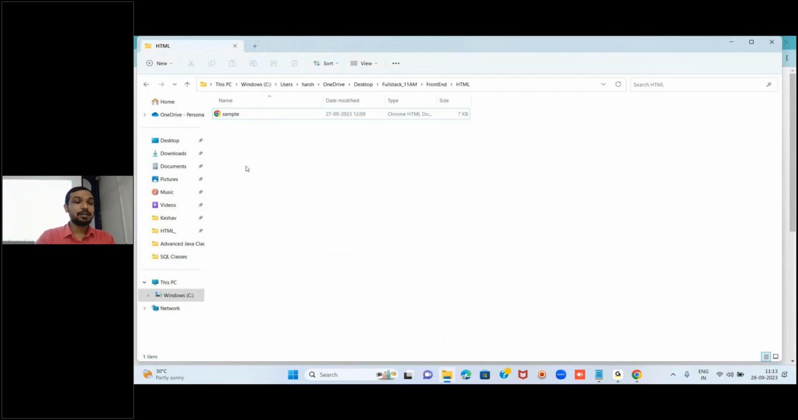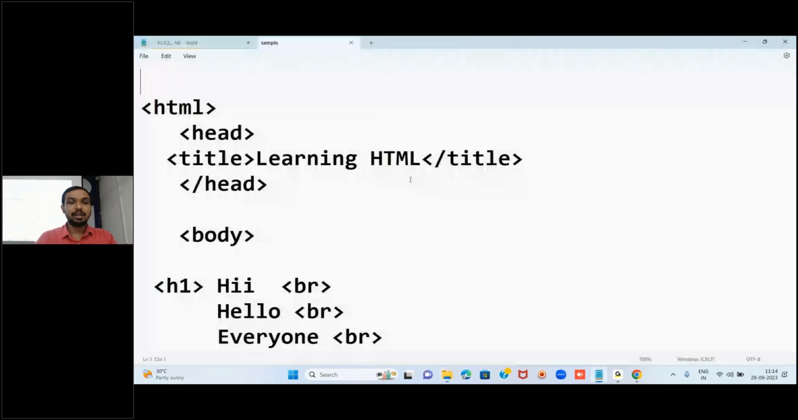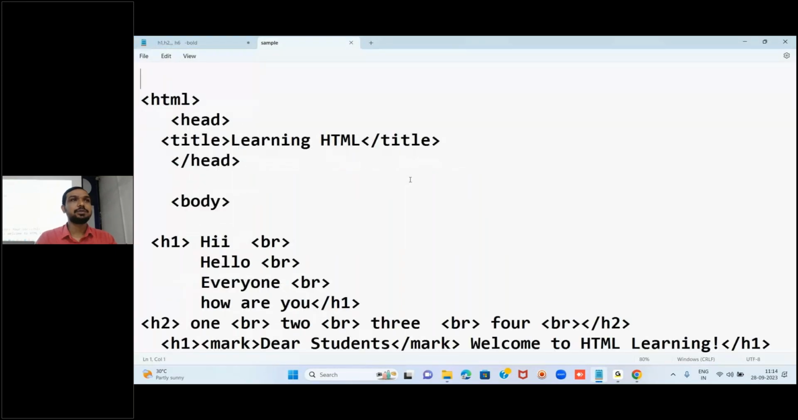See, this is a normal thing, right? Just normally click, don't double click, normally click and right click option and then go with open with option, then go for notepad so that we can see the code where we can make the changes over there.